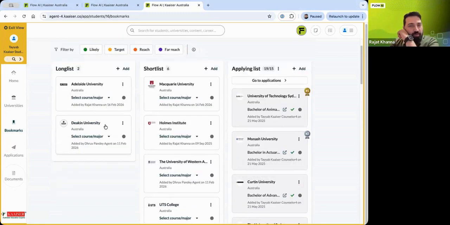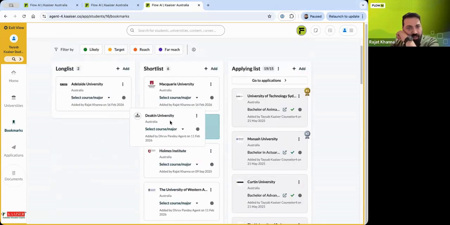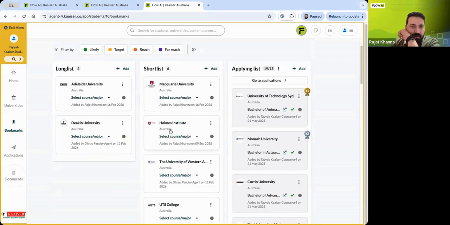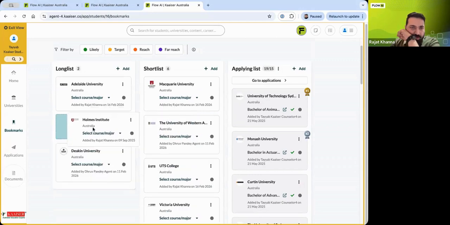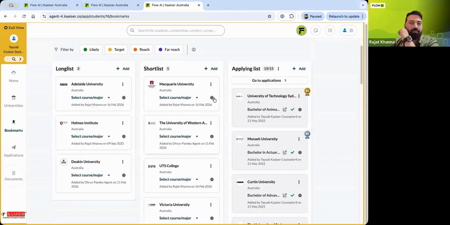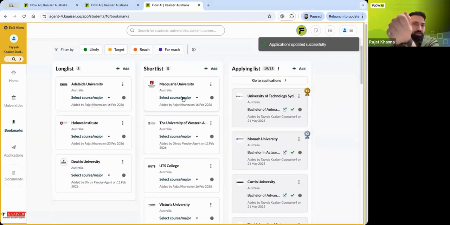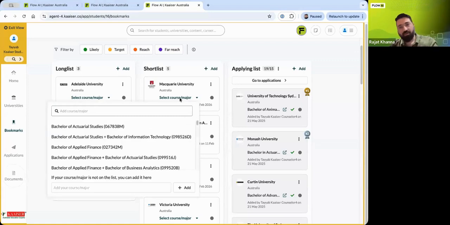If you want to move a university from long list to short list, you can easily drag it from here to here. If you want to move from short list to long list, you can drag it from here to here. In case of short list and long list, just for your reference, if you want to add a course and major, though it doesn't really make a difference because it's still not in applying, you can easily do that up here, right?